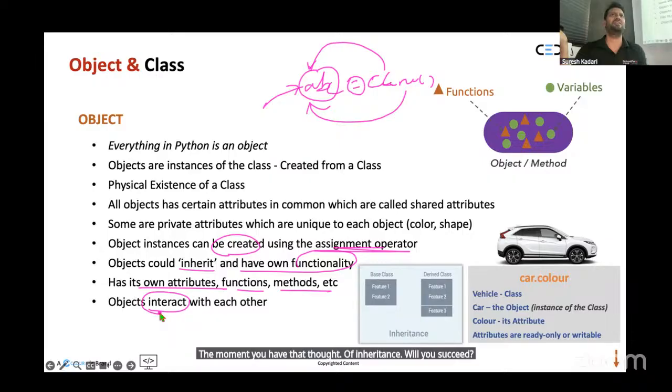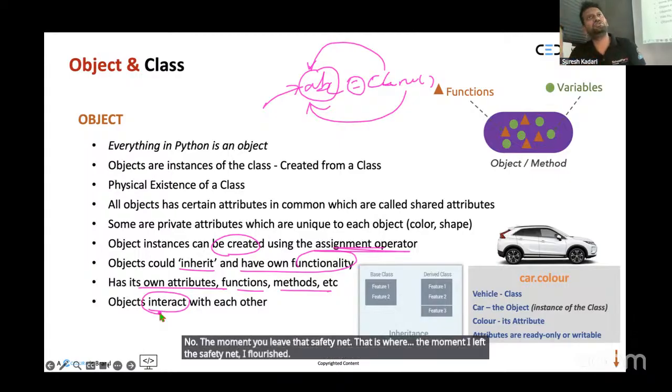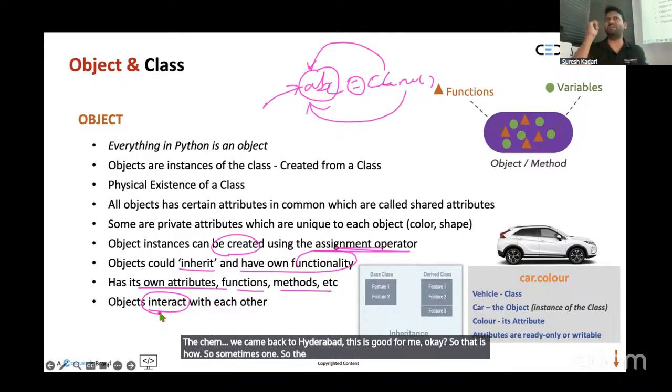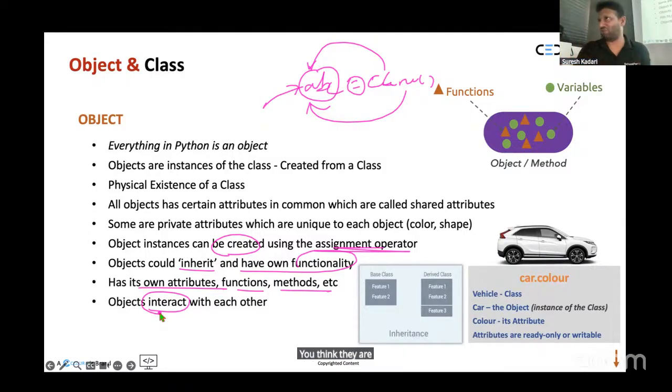No. The moment you leave that safety net, that is where you grow. The moment I left the safety net, I flourished. So I left the town, the most beautiful place on earth, Vizag. I came to Hyderabad, I went to Mumbai, and I said Mumbai is too fast for me. Then I came back to Hyderabad, this is good for me. So whenever inheritance comes up, I remember that. Whatever your parents are, you think they are yours, but they are not actually yours. They are your parents, you inherit them.